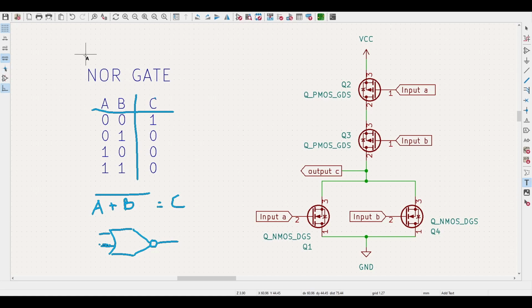Hey guys, in today's video we're going to be going over NOR gates. So this is the truth table for NOR gates. As you can see, it's the opposite of an OR gate.